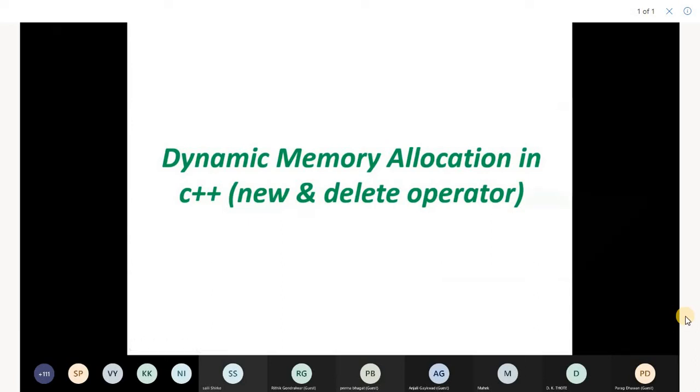Next question which can be asked is dynamic memory allocation. Memory which is allocated at the runtime of your program is called dynamic memory allocation. This is done using the new operator and delete operator. In C it is done using calloc and malloc. In C++ it is done using the new and delete operators.